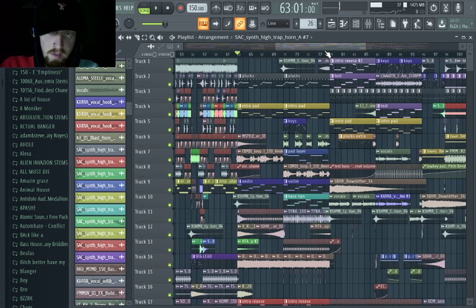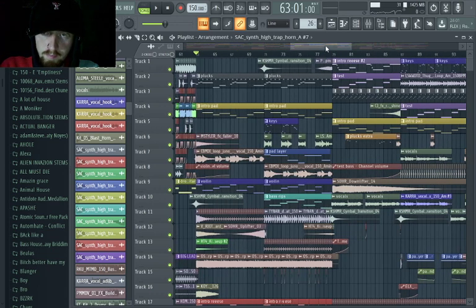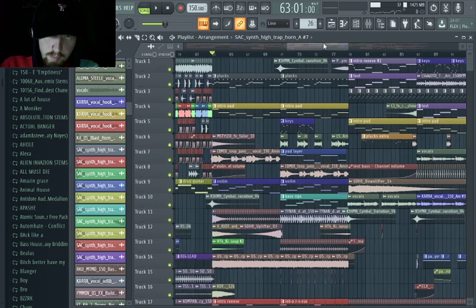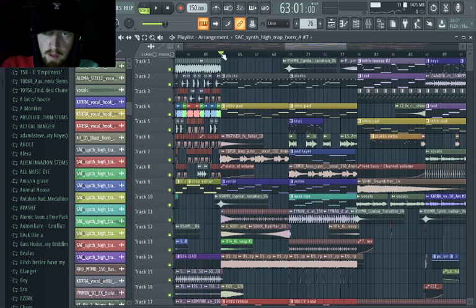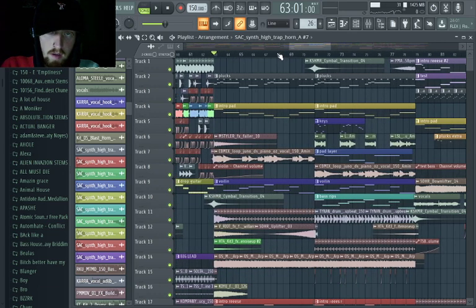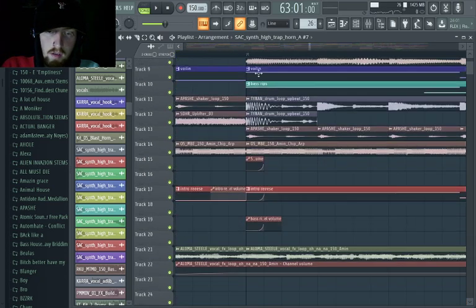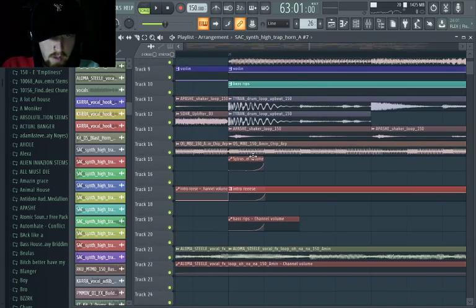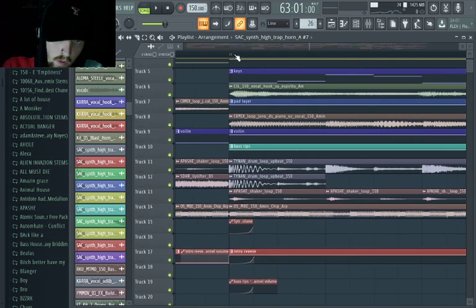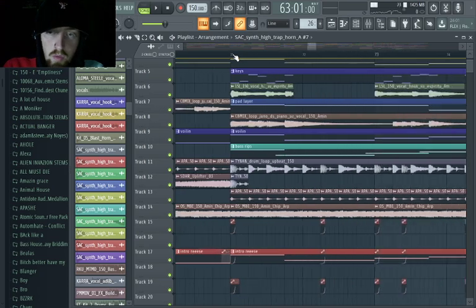I would go over all this again, but I'm not going to because this is all kind of the same stuff that was in the intro. I guess we can go over sidechaining real quick. If you don't know what sidechaining is, it's basically ducking a sound to make the kick come through.